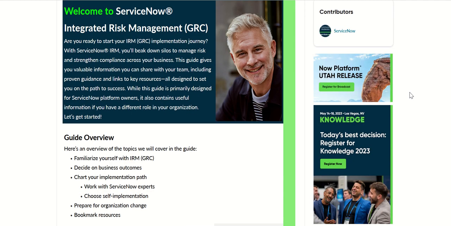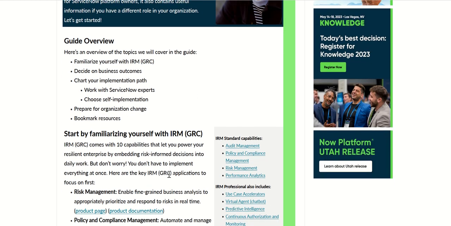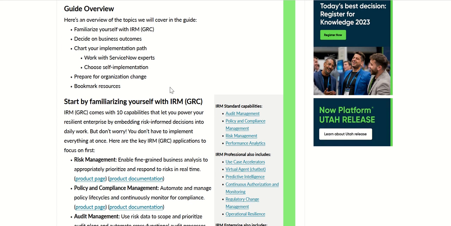It gives you a high-level summary of what GRC is, and then an overview of what topics are covered in this guide. First, how do you get yourself familiar with GRC or IRM, and then how do you decide on the business outcomes? Check your implementation path, then work with ServiceNow experts or choose self-implementation, one of the two options. Then prepare for organization change, which is very critical, the whole OCM part. And then how do you bookmark resources?